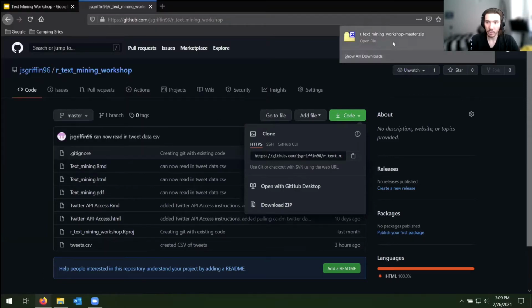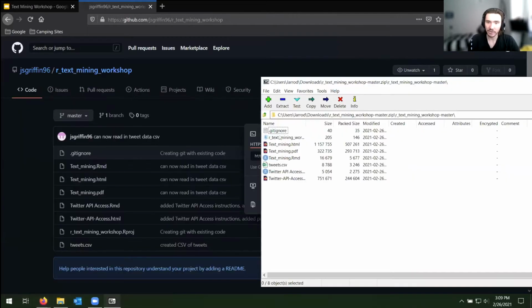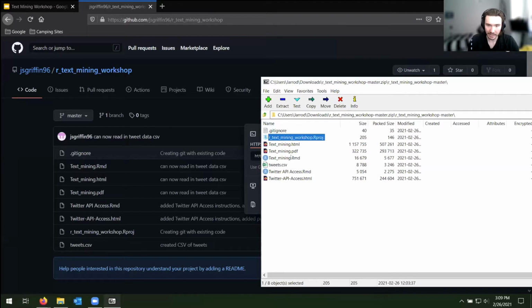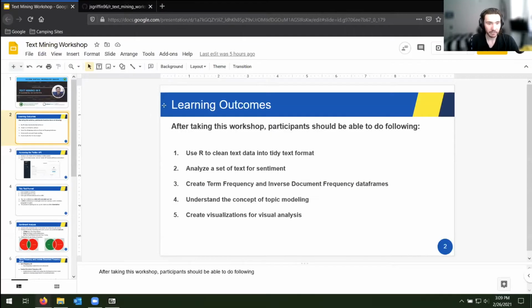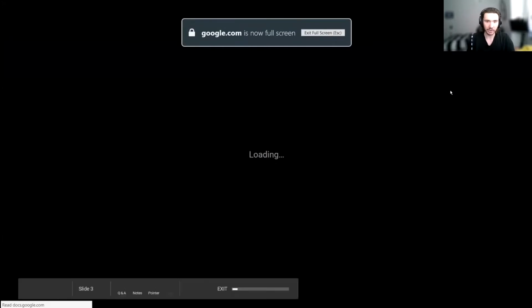And then if you open up the zip file, you will have access to the project file as well as the markdown for the text mining as well as the Twitter API access. If you're following along with the workshop, open up the text_mining.rmd or RMarkdown file here. All right, so let's jump back to the presentation while you guys are downloading that.